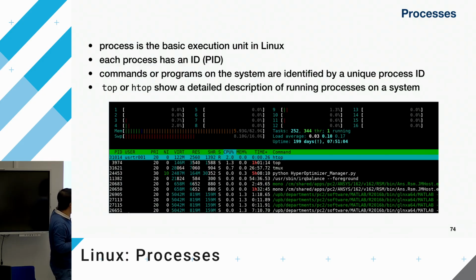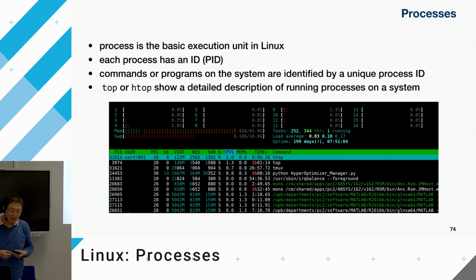So here is a screenshot. You will see first the CPU cores, 1, 2, 3, 4. Those are the CPU cores, for example, 16 CPU cores. And then the memory, and then the running processes using, for example, CPU and memory, runtime, and so on. So this is very convenient to have an overview of the running processes on your Linux machine.